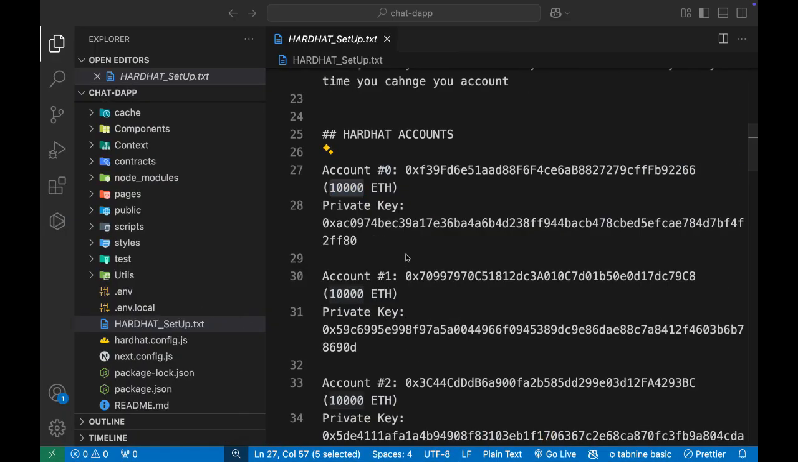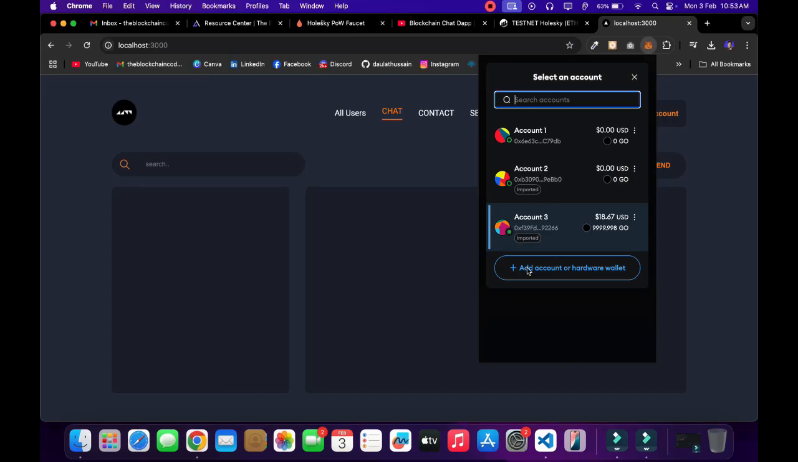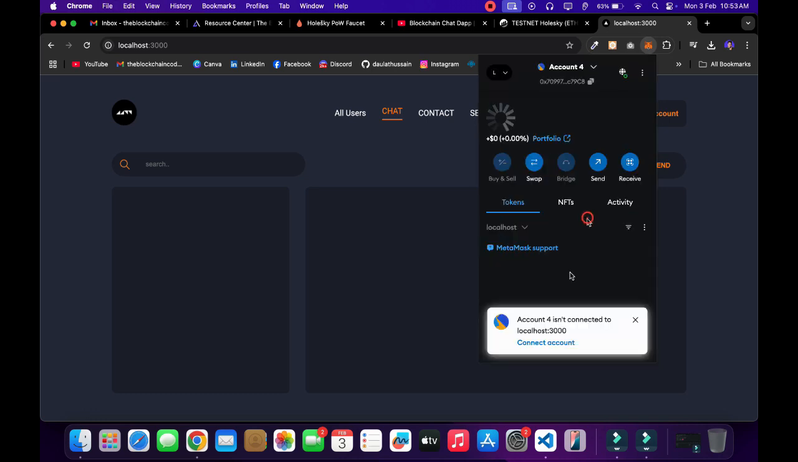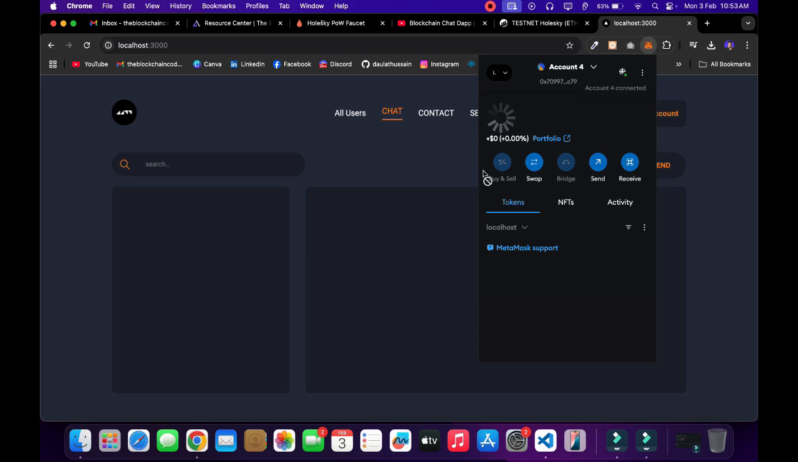Now I can do one more. I can import one more account, which is this one, so I can show you the transaction. So I can simply click on this, click on import, paste my private key, import and click on connect. So I have imported both the accounts successfully.